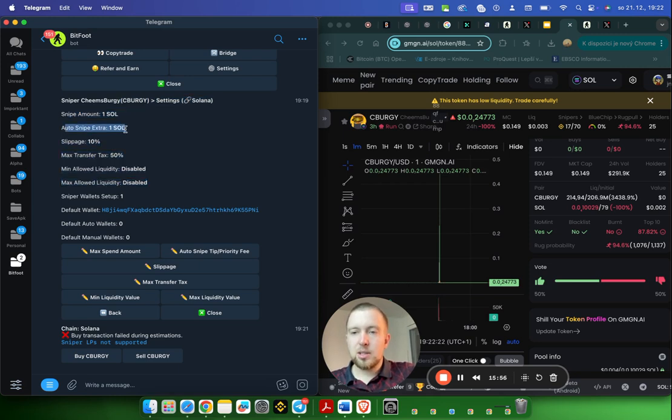Also snipe extra, I said 1 Solana. Slippage is right now 10%, which essentially means when you buy the token and it's super new, you're going to move the price as you buy the token.